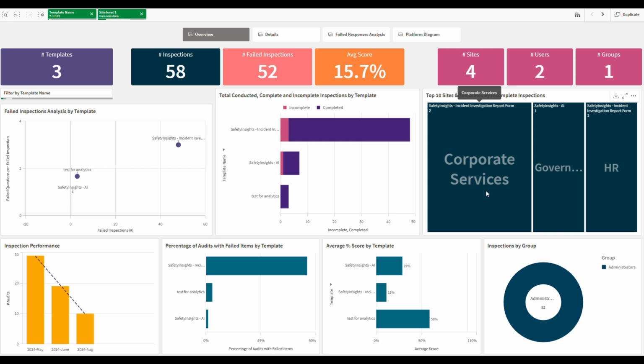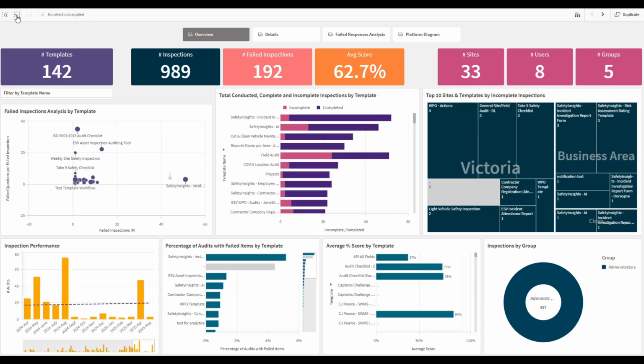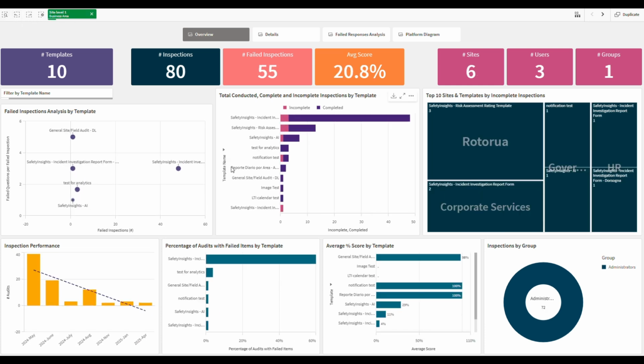So straight away I can drill down based on my own way of analyzing and looking at things. I've seen that there are 2 incomplete inspections relating to those 7 highly failed templates across the site level 1 business area. Now, if I wanted to have a look at everything across site level 1, all I need to do is remove this filter, and I'm back to a view of what's happening in site level 1.